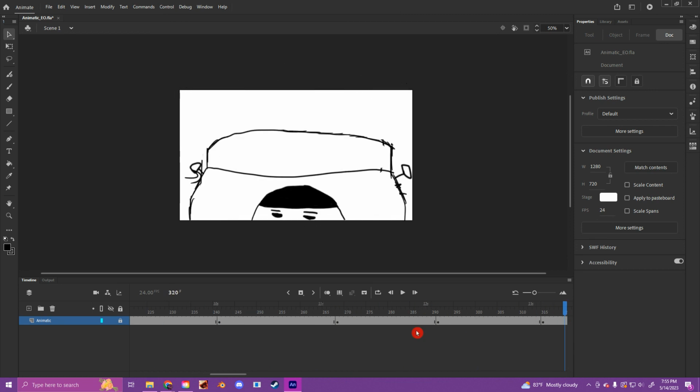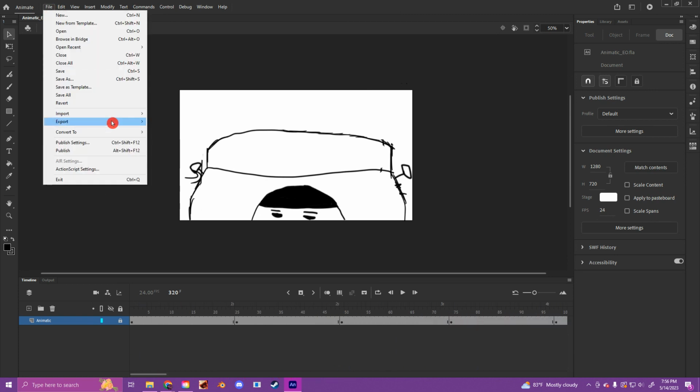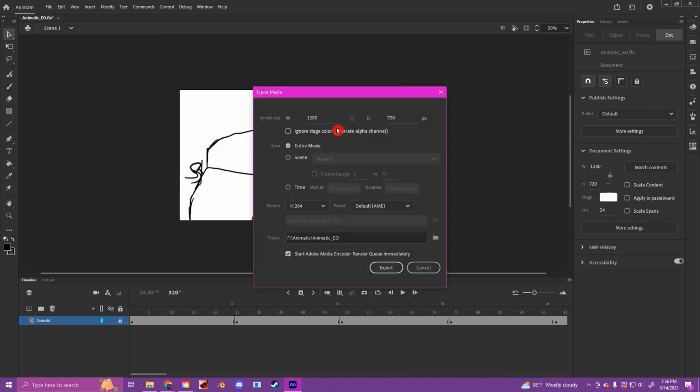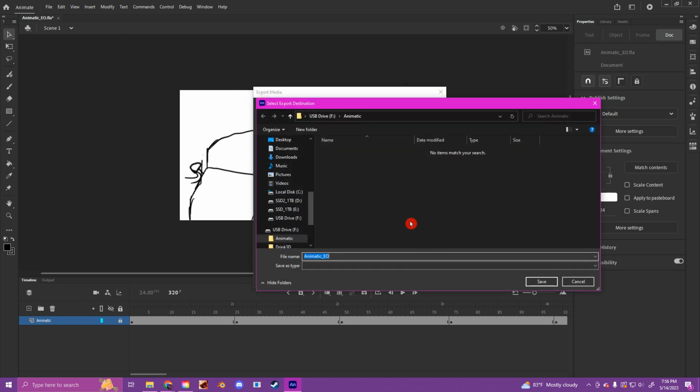So once you have everything looking like this, it's long enough for us to process, you're going to hit File, Export, Video Media. Make sure the format is H.264. The output is your MP4, your USB drive, right? So Animatic folder.